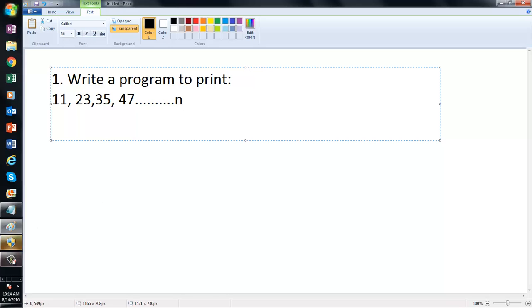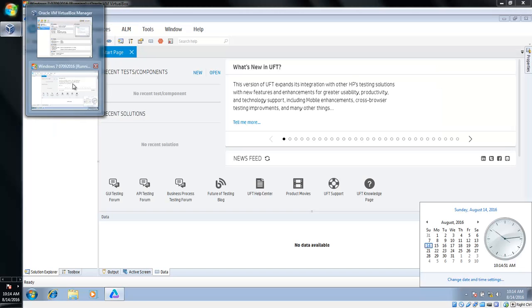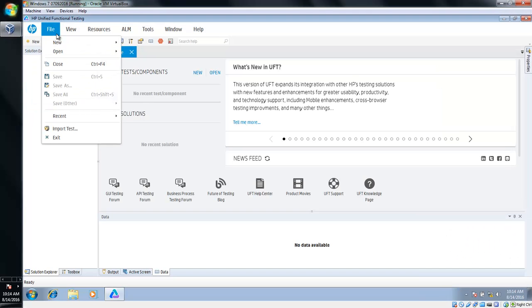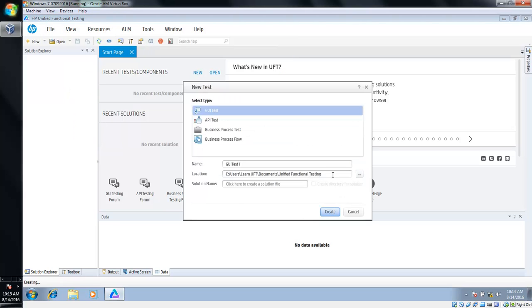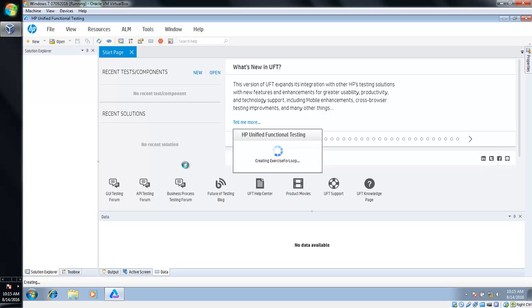So I'm going to do it here quickly. Let me solve it here quickly for you. I'm going to open a new text file and save it in the same place where I usually save, and I'm going to give it the name exercise for loop.